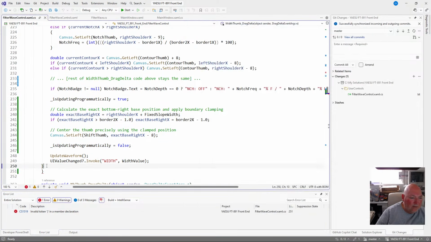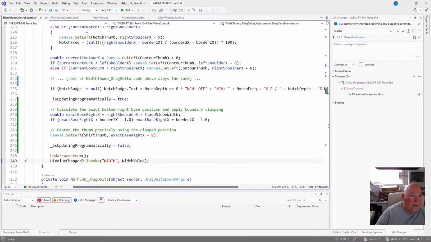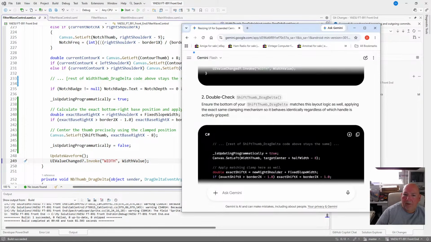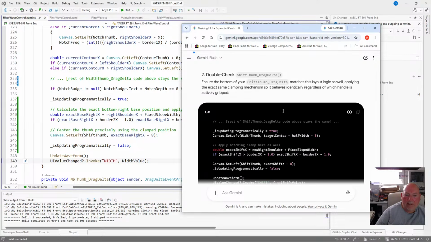Oh, we've got an extra curly brace. And we've also got another thing to adjust. Right, so what have we got to adjust now? Double check the shift thumb delta. Ensure the bottom of your shift thumb drag delta matches the layout logic as well. Applying the exact same.